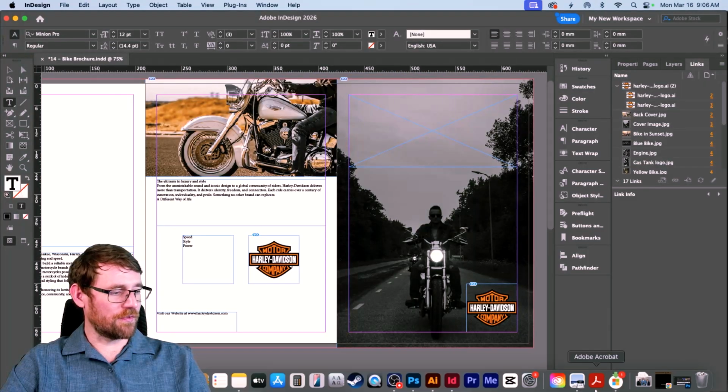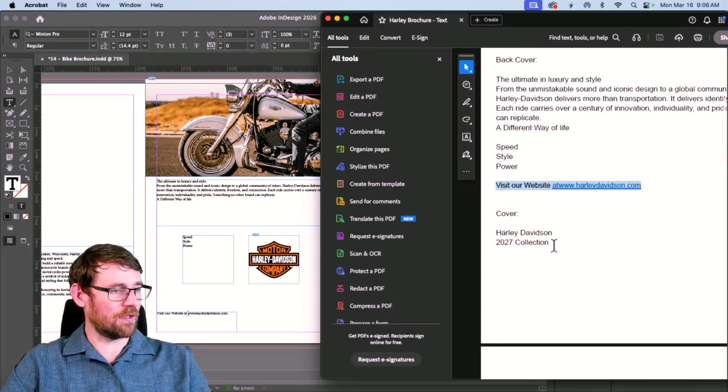And then the front cover is very simple. All it is is the Harley-Davidson 2027 collection.